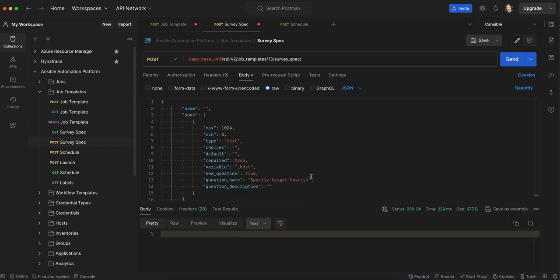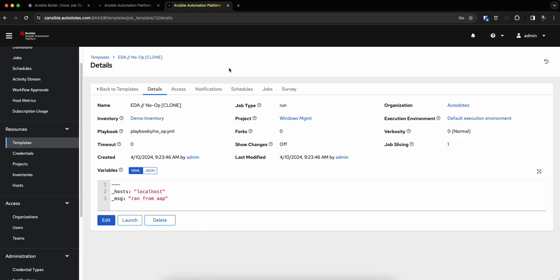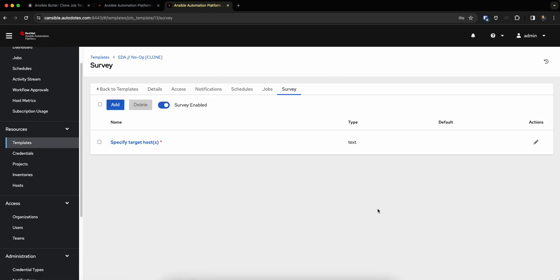Send that, 200 OK. So let's see, we should have a survey now. Awesome. You see, right? So I copied over the target host survey, and then I could do the same thing with schedules. So I hope that was helpful to you all. I think it's definitely a cool thing and really supposed to be a utility for developers.